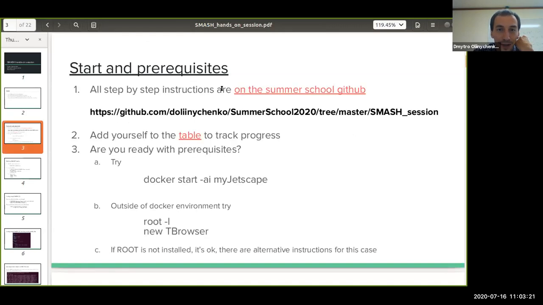To begin with, let's check that we have all the prerequisites installed. Probably you should, because you were already working with the hydro session, but let's make sure that Docker is working, and it is helpful for some exercises to have ROOT outside of Docker also working.